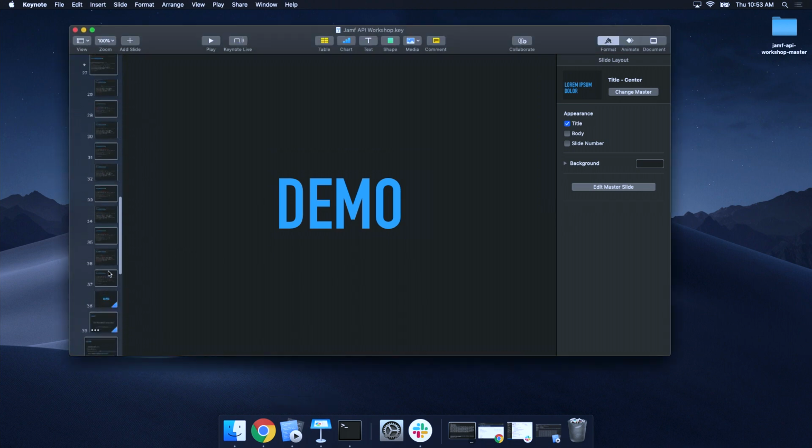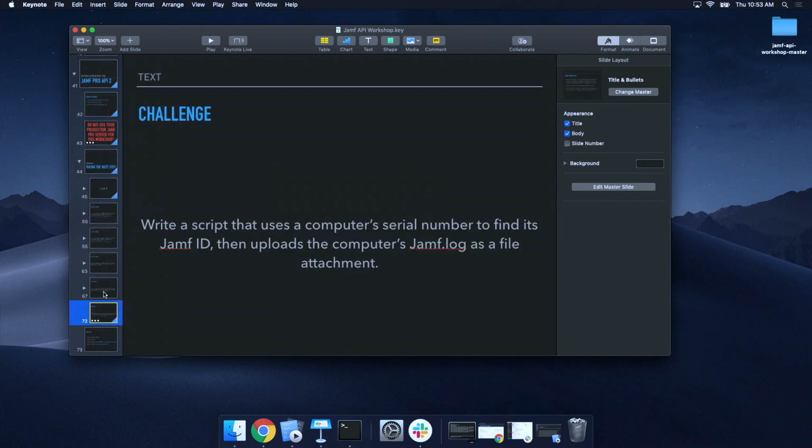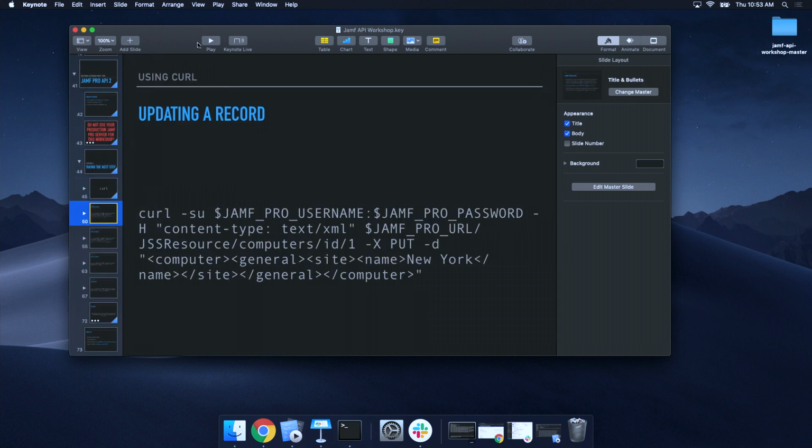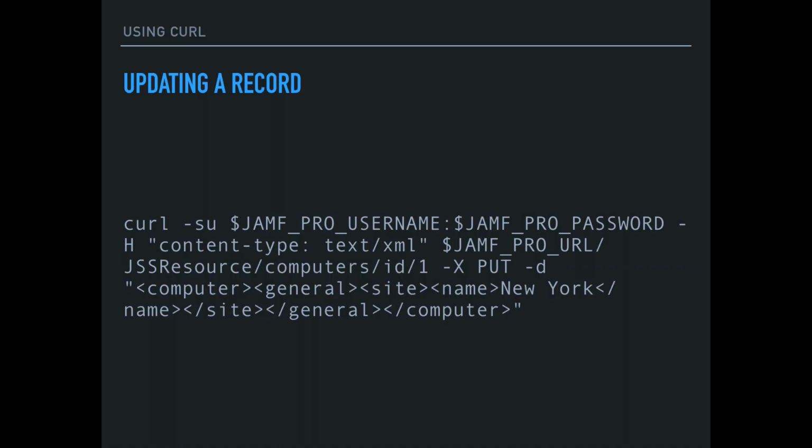So now we will move on to, where are we at here? There we go. Okay, so this is really just a more complex version of what we just saw. The first thing to note here is that we are specifying that our content type is XML. So instead of saying accept XML, we're saying I'm giving you XML. This is the data you can expect. And we're doing that because we are actually giving data to the Jamf Pro server, not requesting it from the Jamf Pro server.